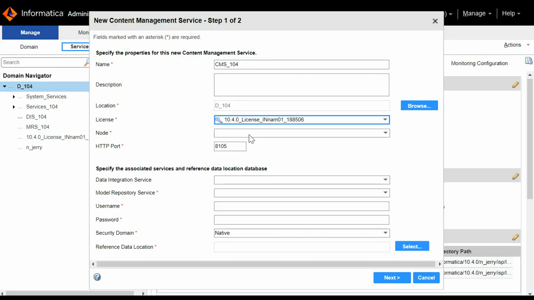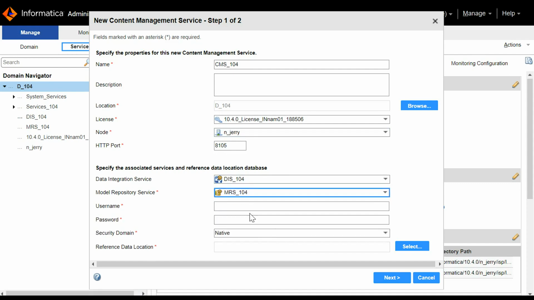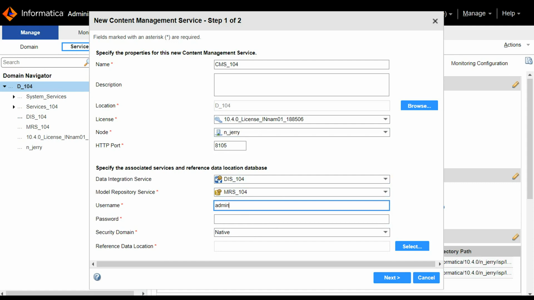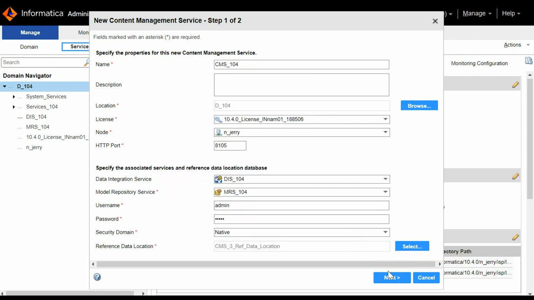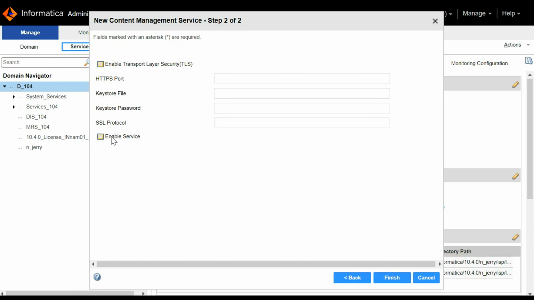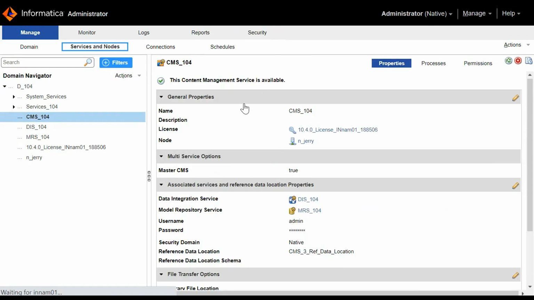Select the appropriate license and a node. The DIS created in the previous steps. Same as for the MRS. Since we use the content management service for reference data, we also need a reference connection created and associate that connection with this content management service. Select Enable Service. The content management service has been created successfully.